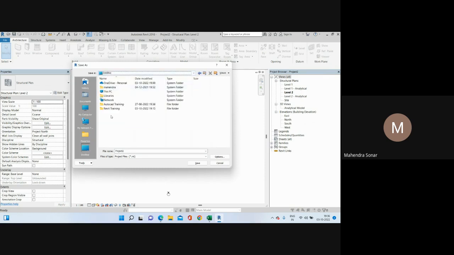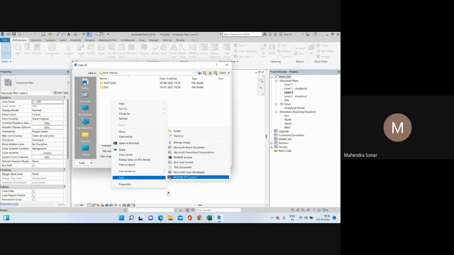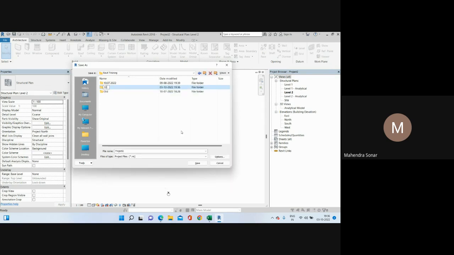Suppose my folder location is on Desktop, Revit Training, and I will create a new folder here, 3102022. I will save this file and you need to give the file name, so I will add here test1. This is my test file one. You can give any name, project one, test one, or you can give your project name also. I will give the file name test one. File type is Revit file, and save.